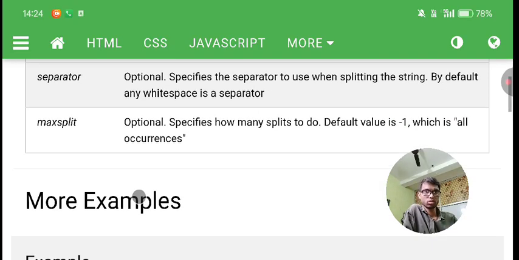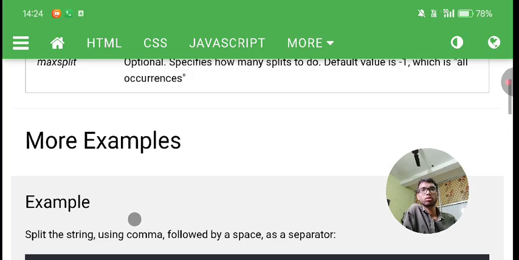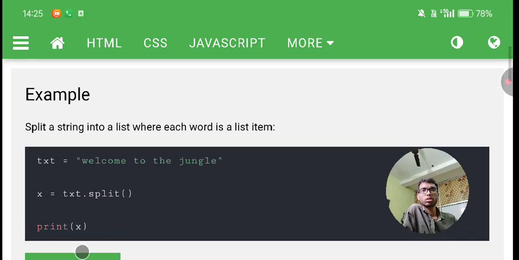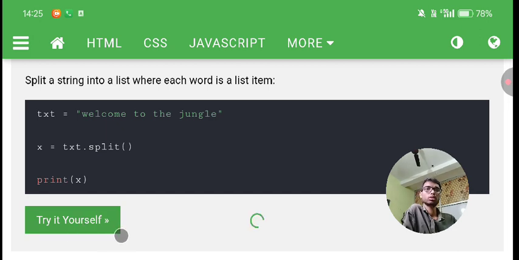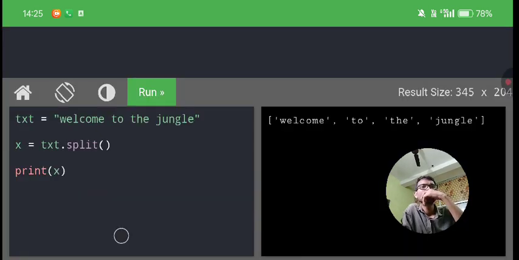Max split is also optional. It specifies how many splits to do. The default value is minus one, which is all occurrences. Let's see this as text.split. Welcome to the Pi user temple. This is how split works.